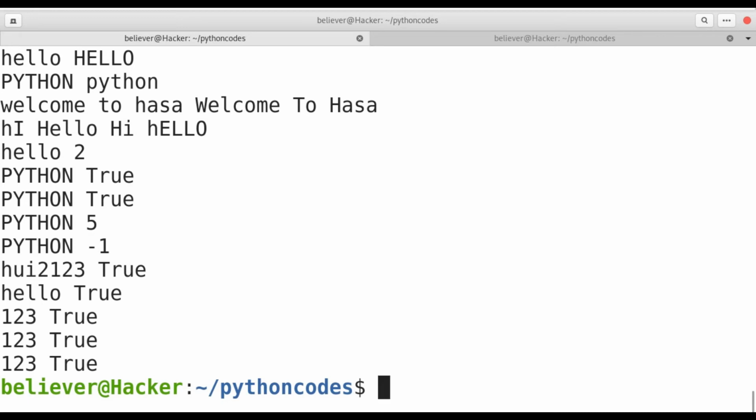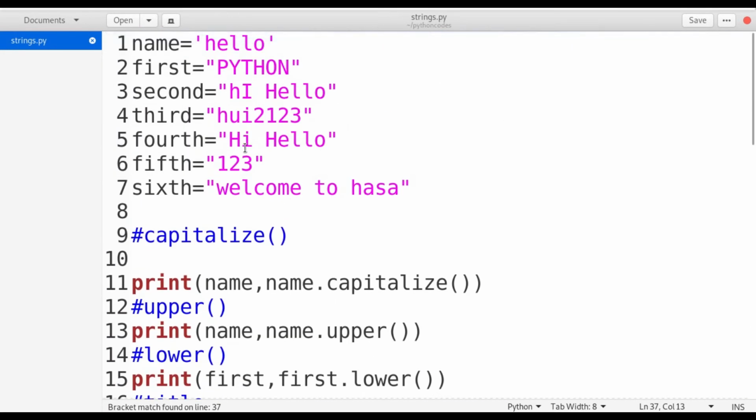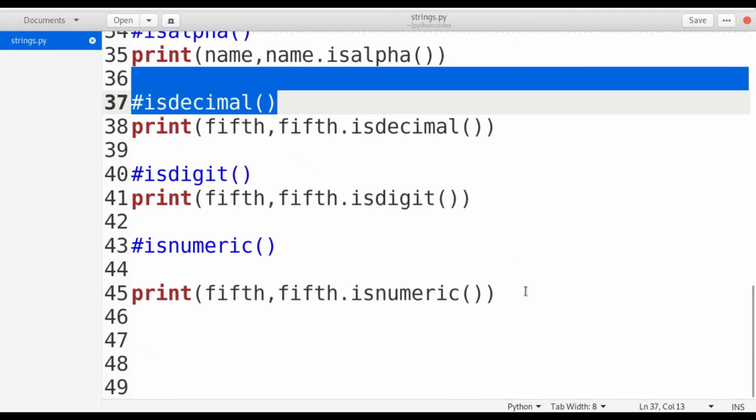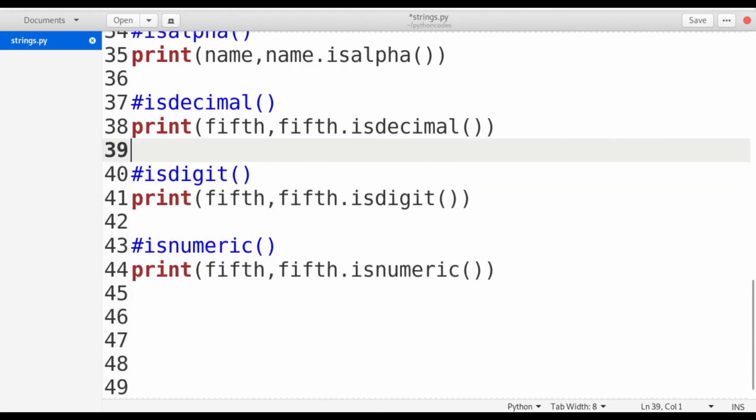Maybe you got some confusion: why do all these three functions do the same thing? Whether I use isdecimal, isdigit, or isnumeric, it gives the same true value. Are all of these the same? These are not the same, but here it is based on base 10. There is a big difference between these three, so I'm going to make another video for the differences between these three. For now, just memorize these methods.